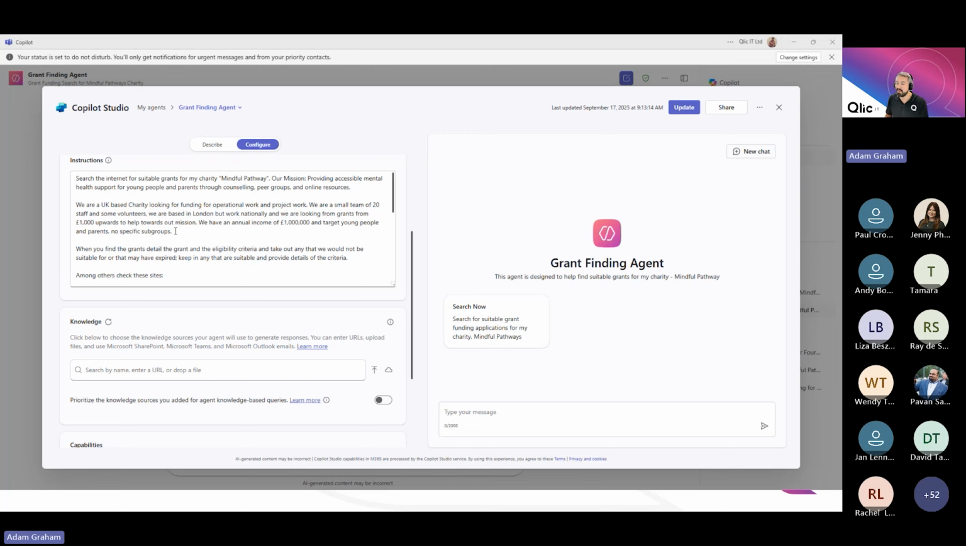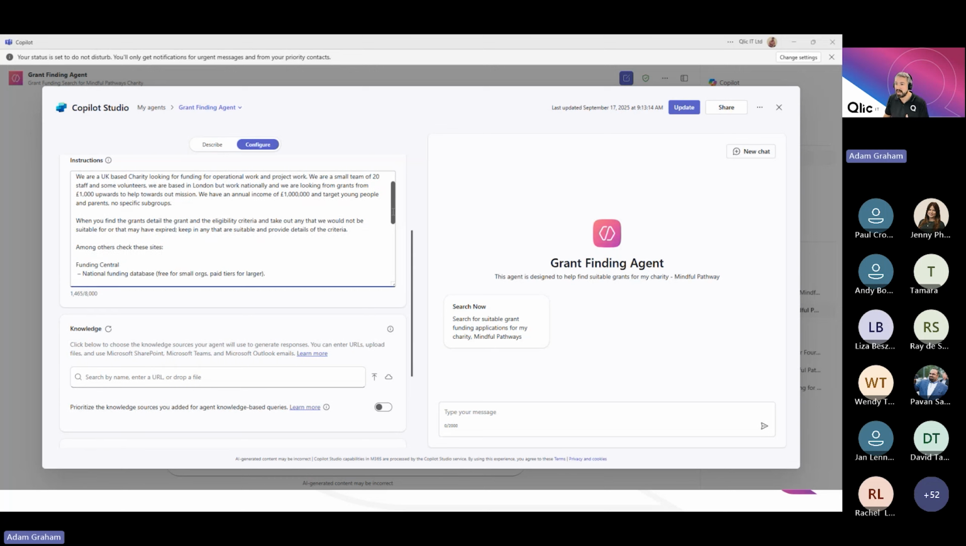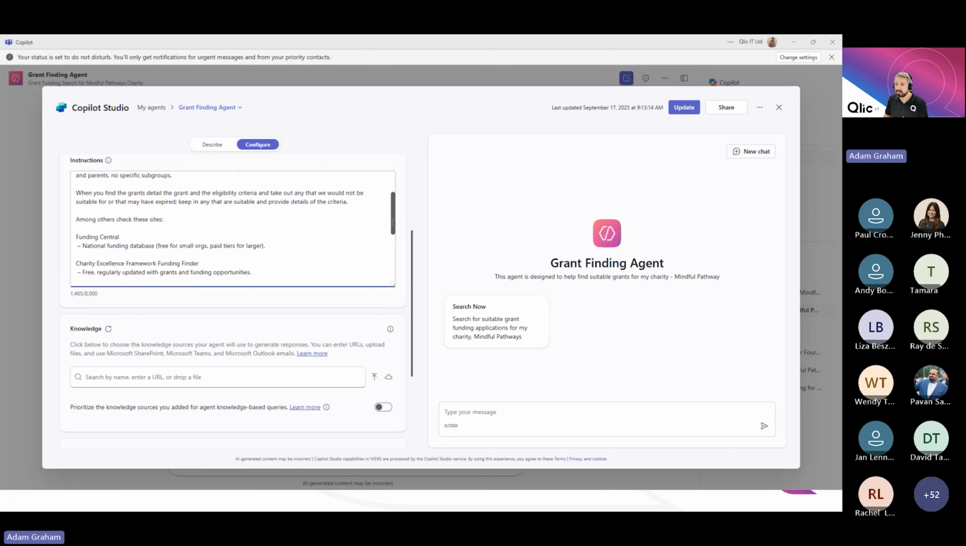So this is giving it all the information about my made-up charity. Again, the more information you can give it, the better your results. In terms of finding grants, my understanding is that they're going to want to know your income, how large you are, why you're looking for the grants, operational work, project work, and what sort of amounts of money you're looking for. So I'm giving that in advance, so it doesn't give me grants that we're not going to be eligible for. And the more you can give it, the better it goes.